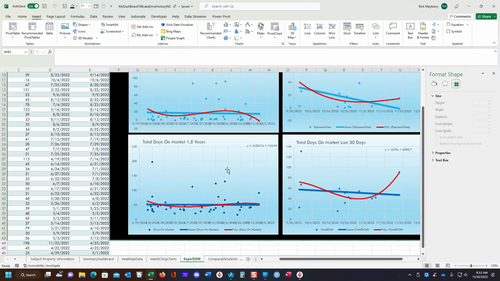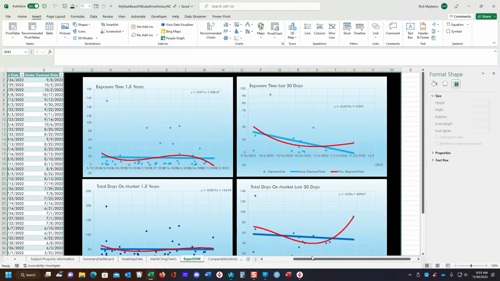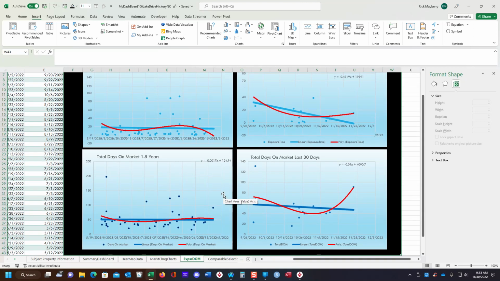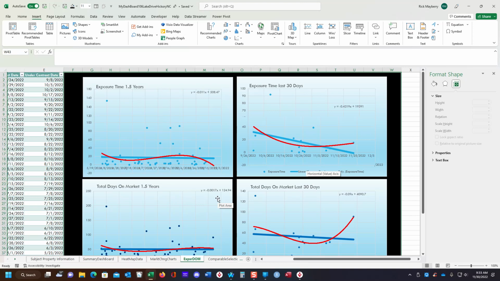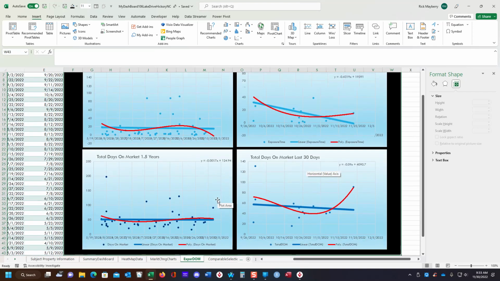I also like to look at exposure time and marketing times, and we can see an interesting correlation that total days on market are continuing to decline versus exposure time, which is increasing slightly. So, some additional investigation into marketing times and exposure times is warranted, and you can detail that inside of your report.